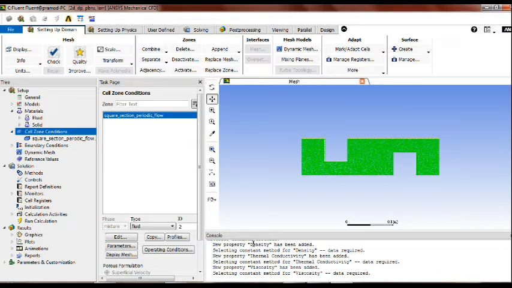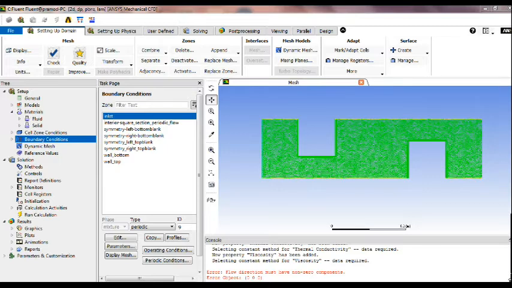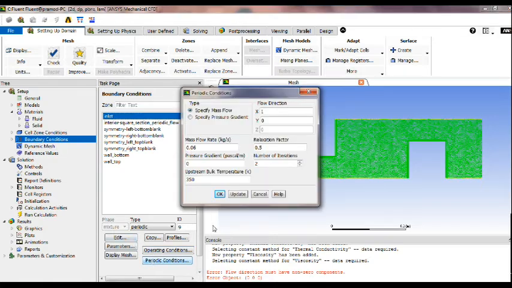Next, we'll define the inlet boundary condition. That is our periodic conditions. So just click on the inlet, and instead of edit, just click on the periodic conditions. Now here you can see we will specify the mass flow in the direction X, and that is 0.06, and the upstream bulk temperature is 350. So just say OK, do not update.